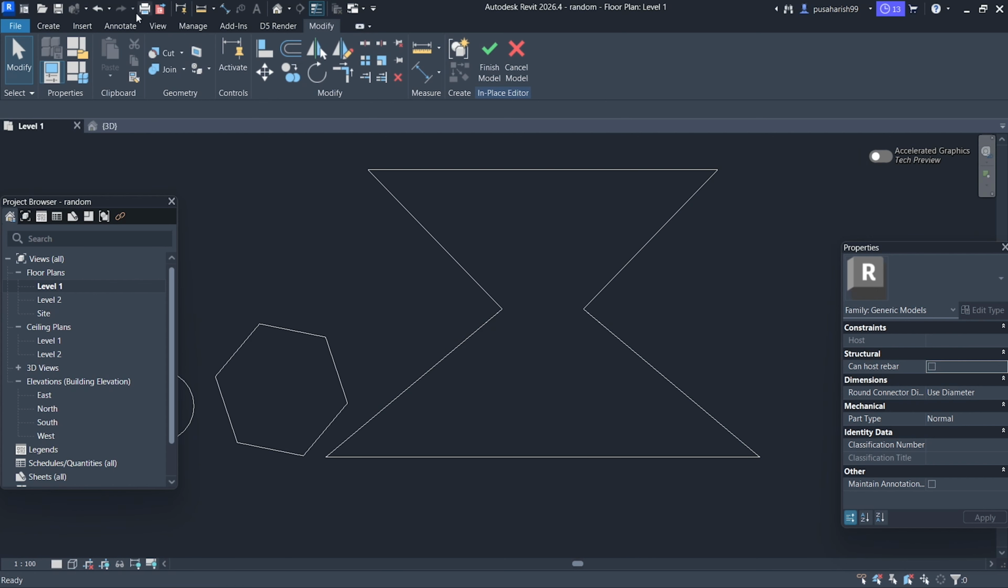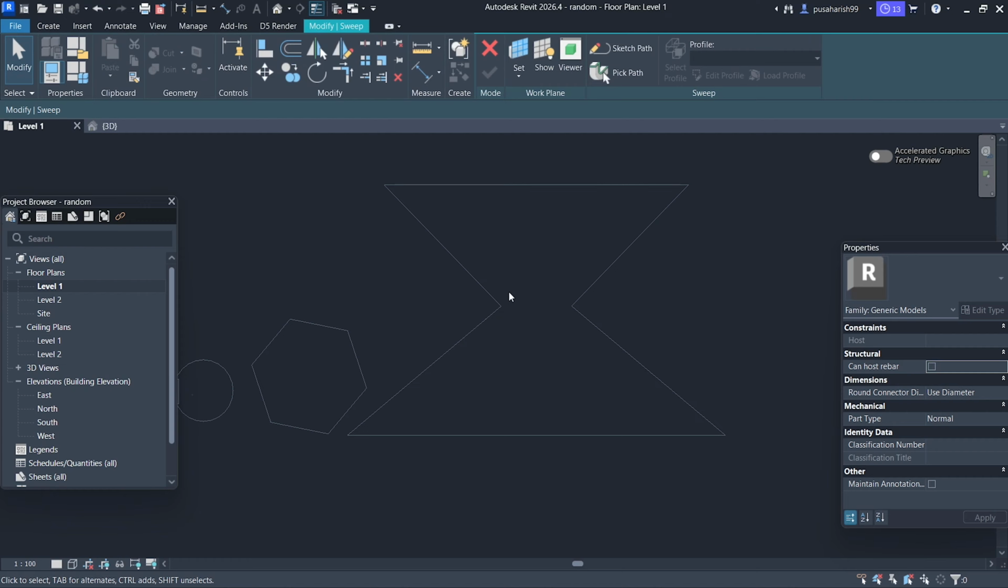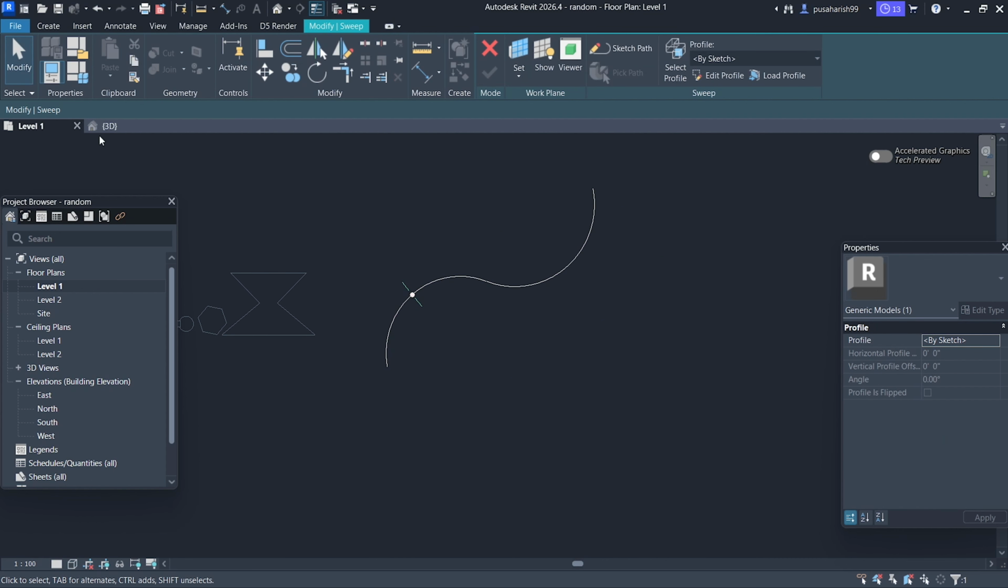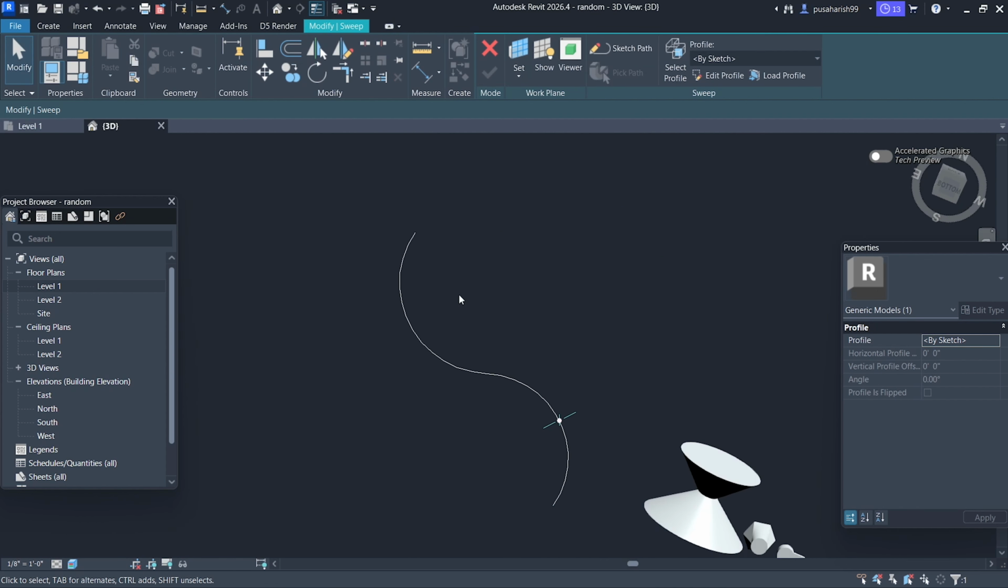Now come back to level 1, click on create, click on swept blend, sweep. Sweep follows a definite path. You take a profile and move it along a path. Example, pipes, handrails, curved beams. For this, click on sketch path, select arc, draw, escape, click on OK, come back to 3D view, select this, click on select profile, go to edit profile.